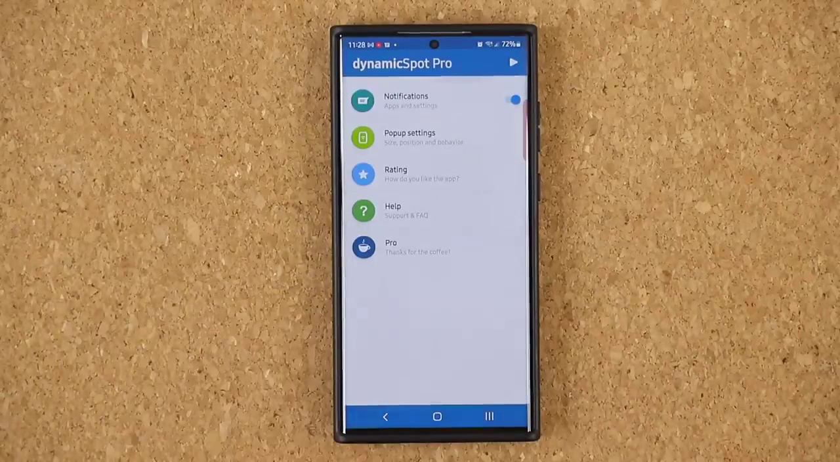But that is the Dynamic Spot Pro Dynamic Island for Samsung Galaxy smartphones, and will also work on other Android smartphones.